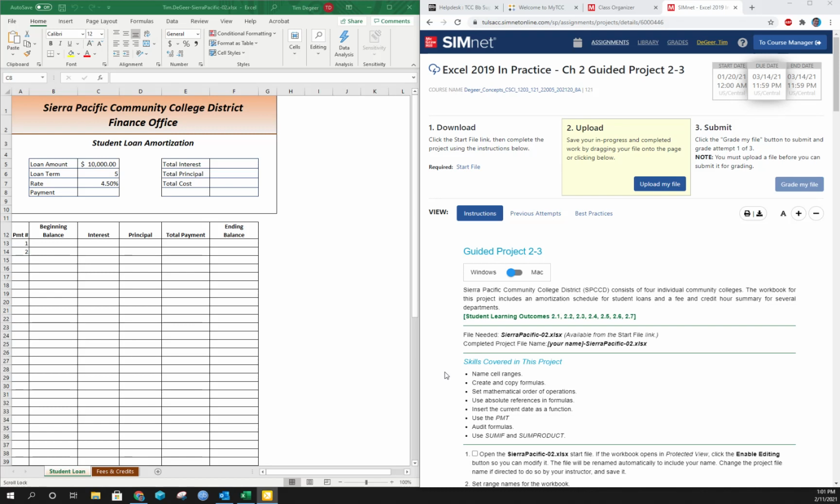All right, gonna do Microsoft SIMnet Excel Guided Project 2-3. And Chapter 2 with Excel really starts getting into formulas, so it does get substantially more challenging than Chapter 1, which just really deals with formatting.